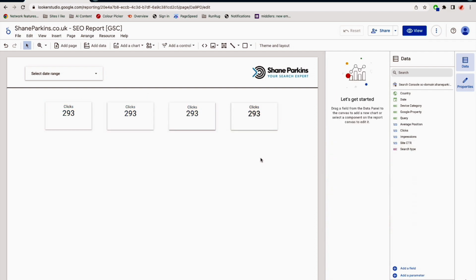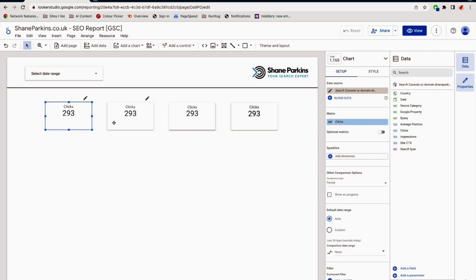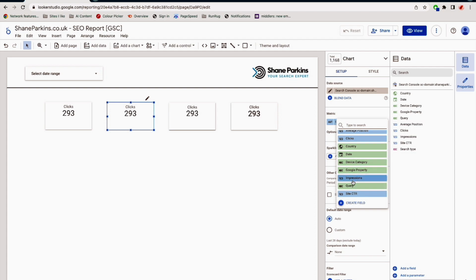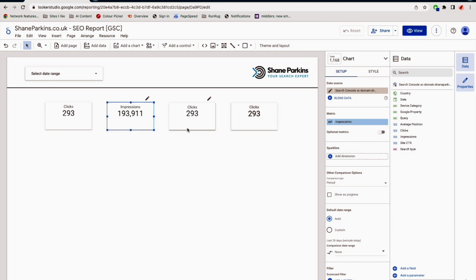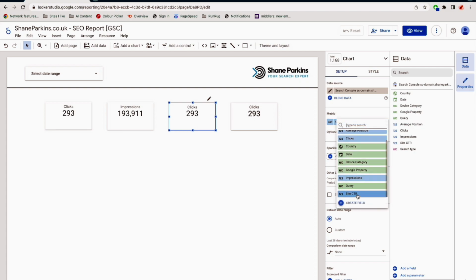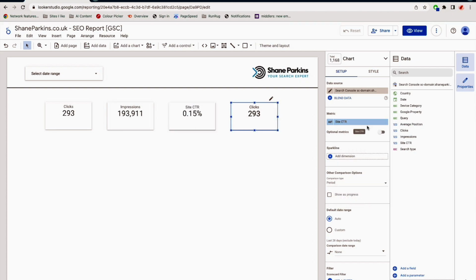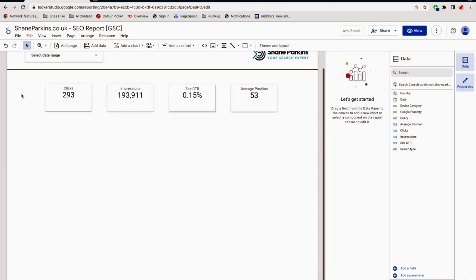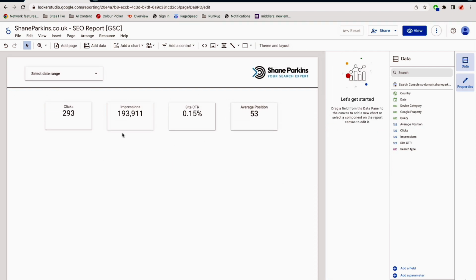Black's much better. Perfect. So clicks, I want to see impressions. So click on the square that I want to change, move over to metric, add in impressions. That'll bring through the impressions. Clicks, I want to change again to click-through rate and change this over to average position. So that's basically a top level view of my site in Search Console, dragging the data over.